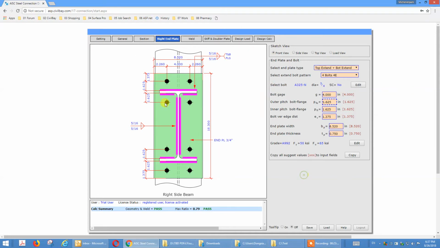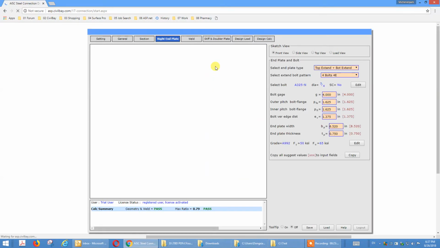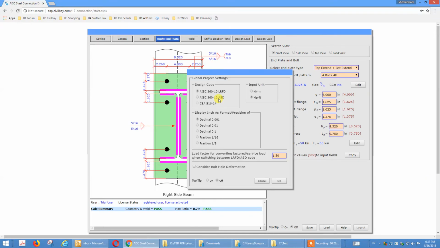The first one is setting, for you to set up universal global settings. Click on this one, and you will get the interface. First, of course, you choose the design code. We have the AISC code for now, AISC 14th edition, LRFD and ASD. I'm going to add Canadian code support later on. It's currently grayed out, and we have input unit here.